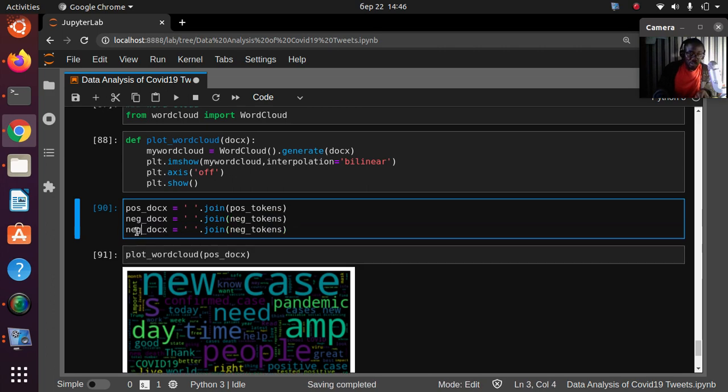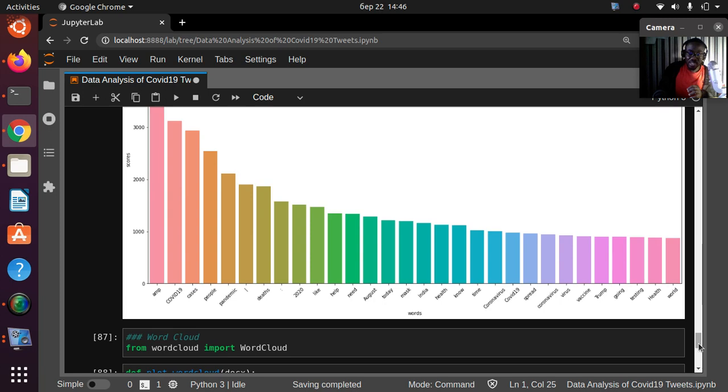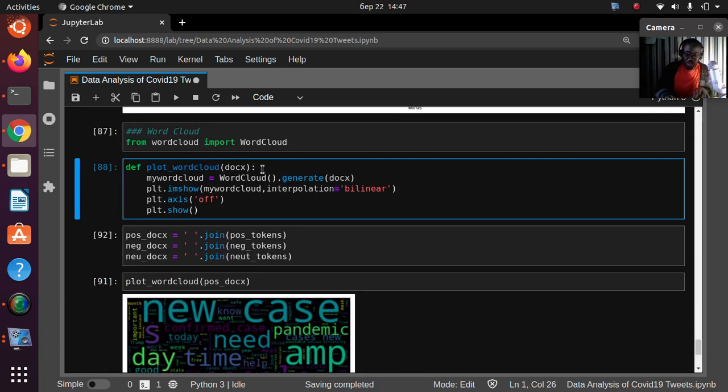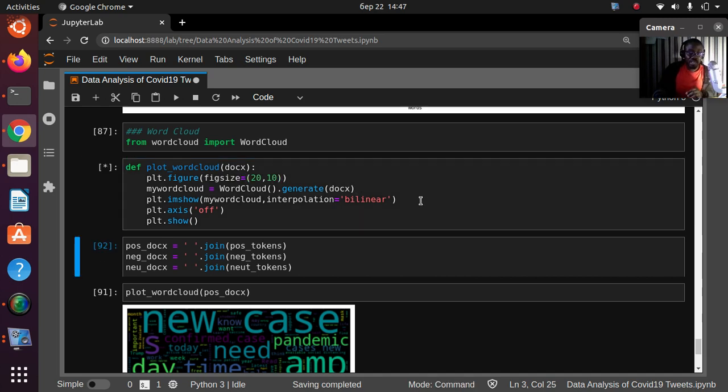So this is going to be neutral. Then this is going to be my neutral documents, my neutral tokens. Right, perfect. Now we have gotten our first plot. You can even make this plot bigger, right? You can add the figure size to make it bigger in case you want. So let's say 20, 10, so we have it as a big plot.